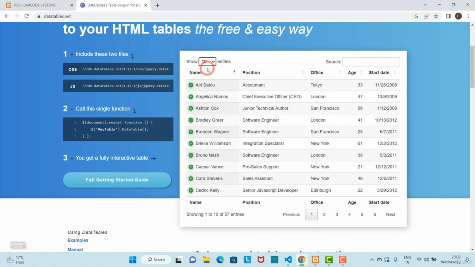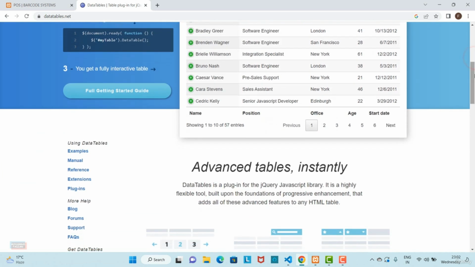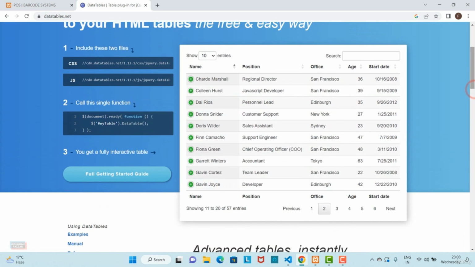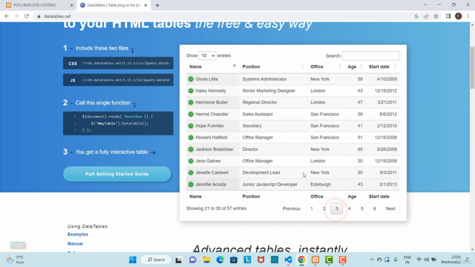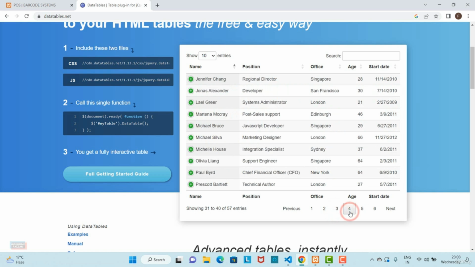Okay, and the most important thing is the pagination. If we click on the second page, we can see the next 10 records. If I click on the third, we can see the next 10 records, and if I click on 4, we can see the next records.